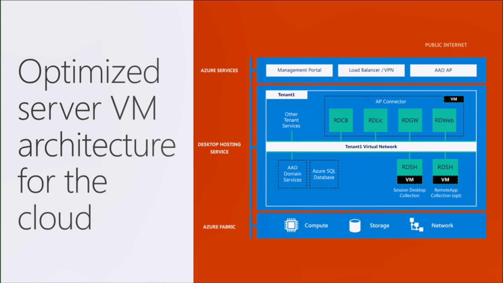The great thing here is that only the things on the upper side, connection broker, licensing, gateway, and web servers, have to be online all the time because you need them to log in to your VM. The session hosts just have to be online when the user wants to use them. So how long do you work? How many of your users work 24/7? I hope nobody, but nobody knows.